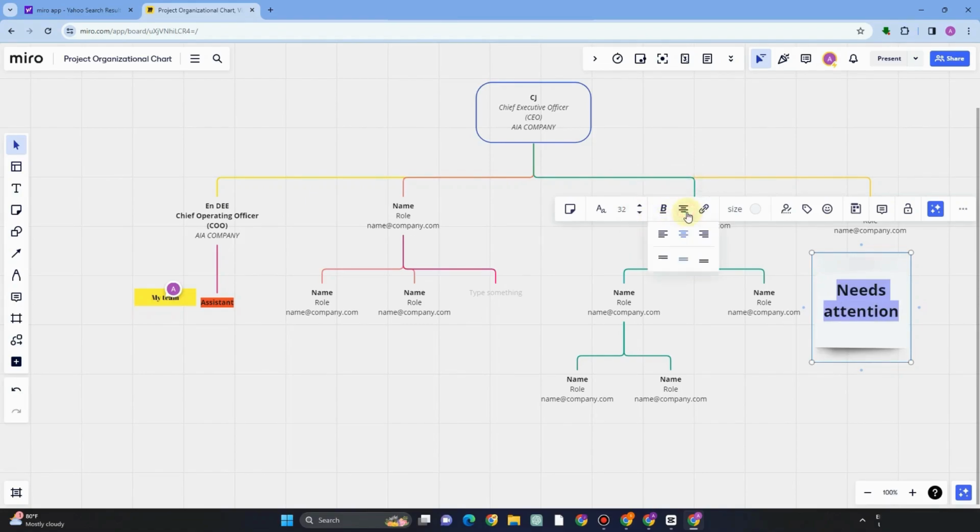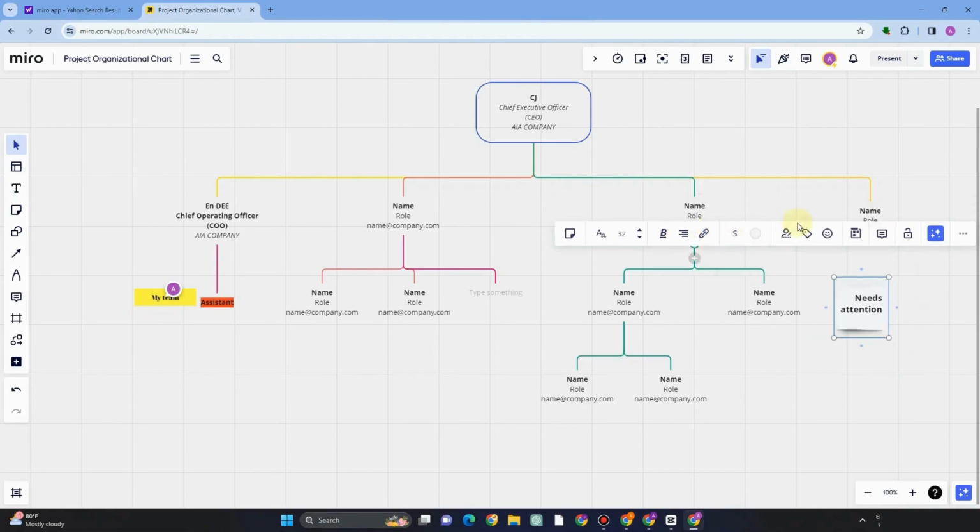Okay. And also you can add link. You can assign this to someone. If you see this person icon, that means you can assign this. You can mention someone to do this if this one is a task. You can add tag, you can add emoji, key, and so on.